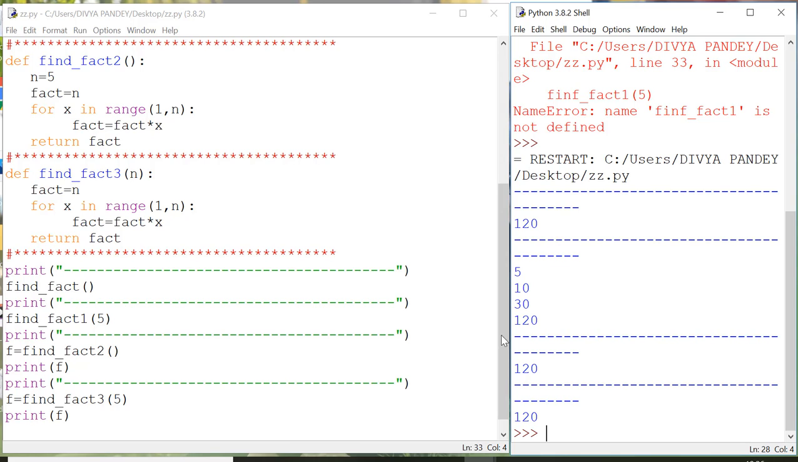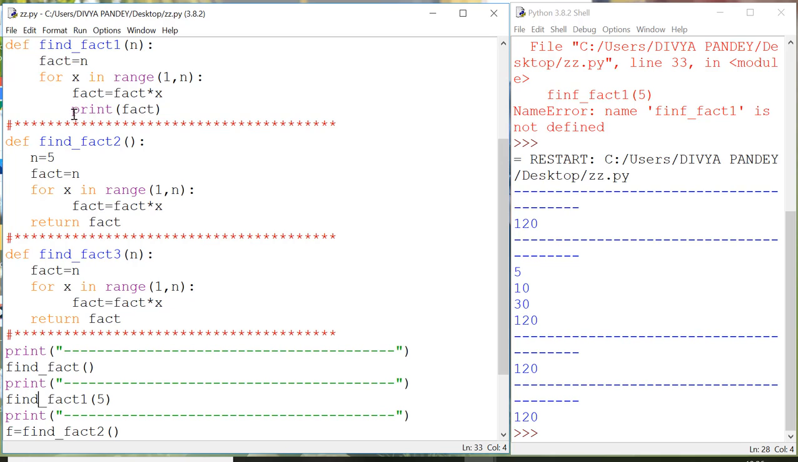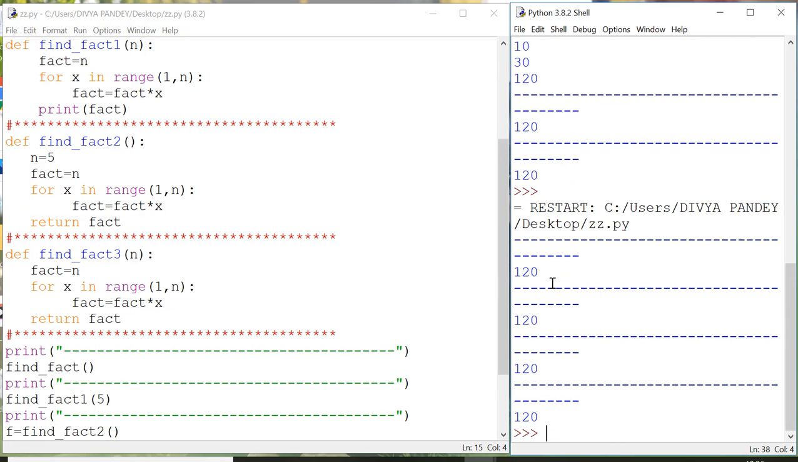Now see, we just have to make this print so that what is happening here, the factorial calculation, each step is being printed here, so this will not print. Now you see 120 120 120.